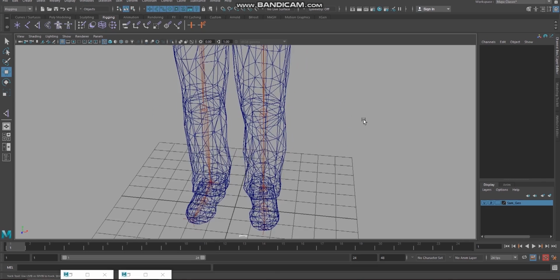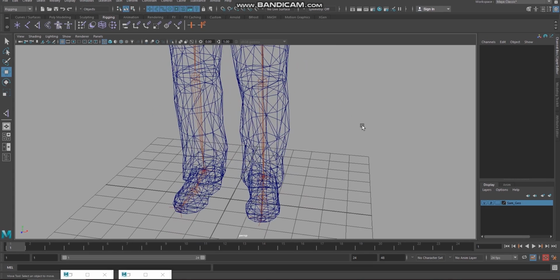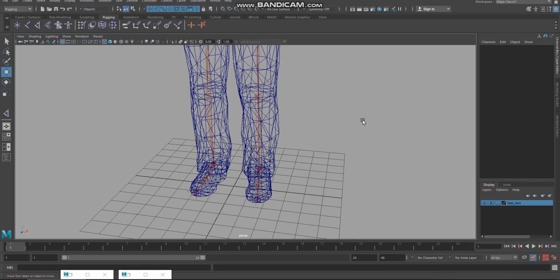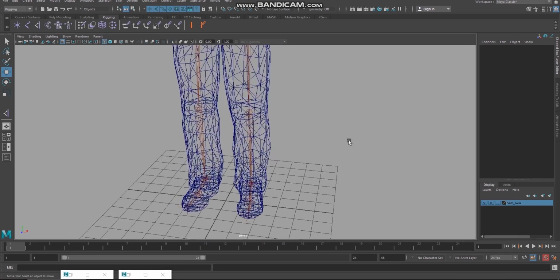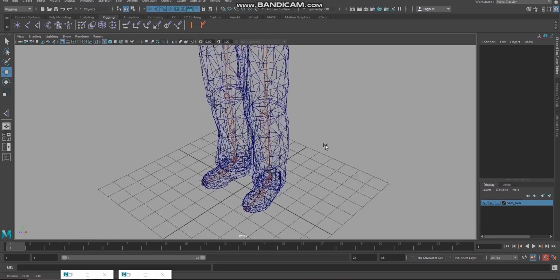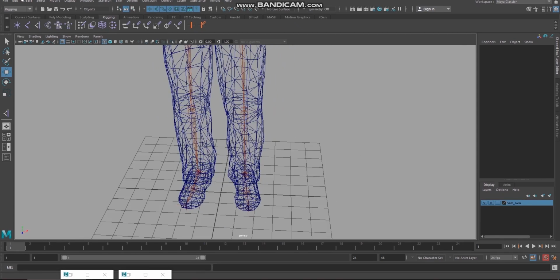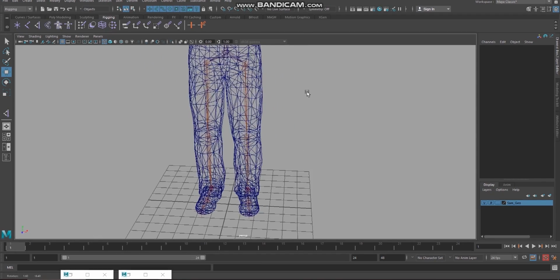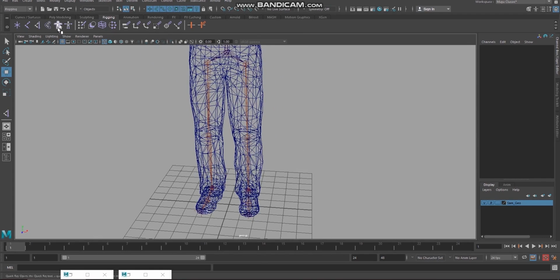Right. I told you the controller curves should take the shape of the body or the mesh, or be in an individual different shape. Okay, so for this feet I'm going to create a controller curve. You know how to create controller curves. So for this I'm going to go to the curves menu.